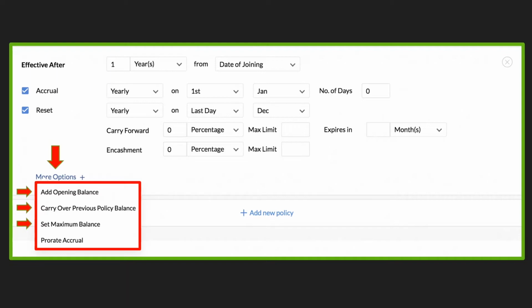Set maximum balance. This indicates the maximum number of days or hours that can be accumulated. Once the maximum balance is reached, no more leaves will be credited. Use this option to encourage employees to take leave rather than accumulate it. Please do note, a maximum of 20 policies can be set within a leave type.